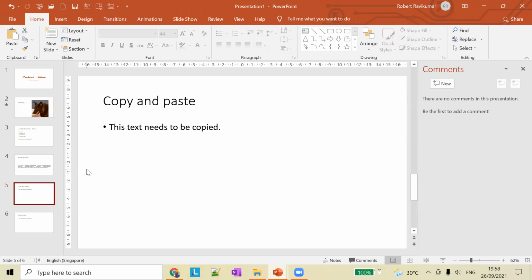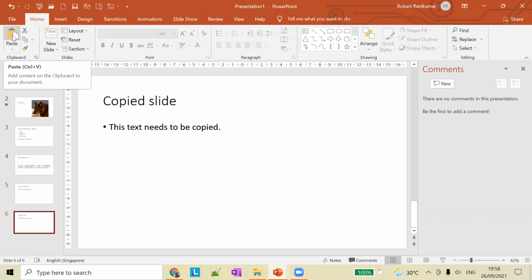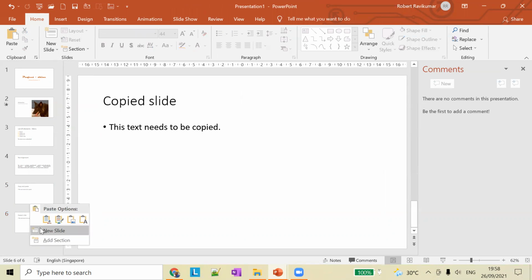So what you have to do is select the text and copy the text, then place the cursor in the desired location where it needs to be copied, and then click on the paste button here. So this is how you can copy and paste.